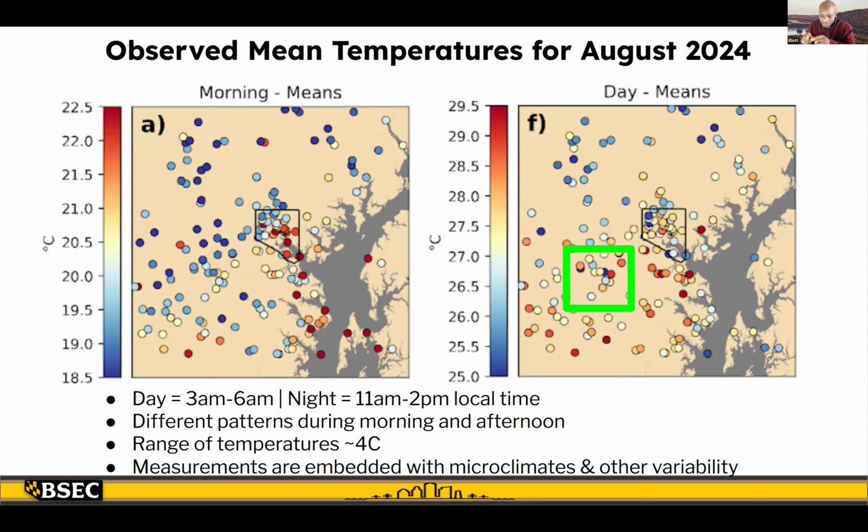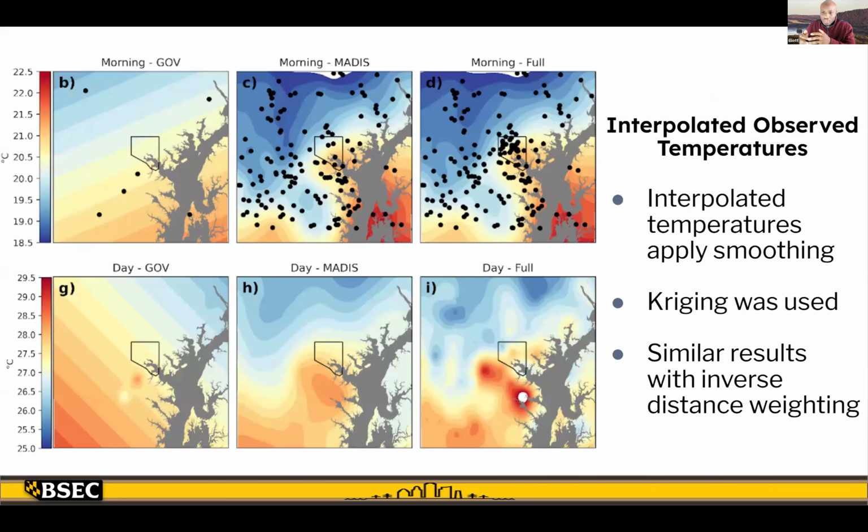This is a big component of these ground-based stations: they're marred by microclimates and other sources of local variability, whether from instrument error or siting. Ultimately this muddles the temperature pattern, and it makes it harder for us to really distinguish what this broad scale temperature pattern actually looks like. In trying to address that, one way that I'm trying to filter out this mesoscale temperature variability from the microscale is to use some interpolation algorithms.